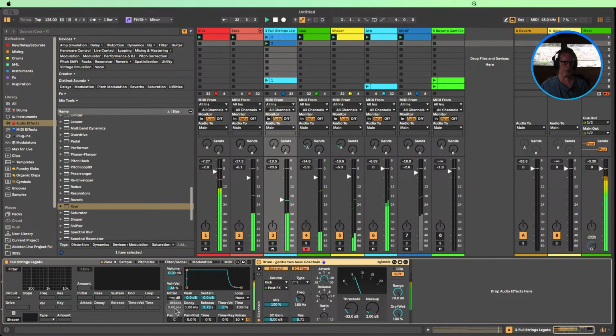maybe a bit softer attack. Because we get almost like a little click. So I can smooth that out a bit. But the re-triggering of the notes is kind of interesting when you add it with the groove.